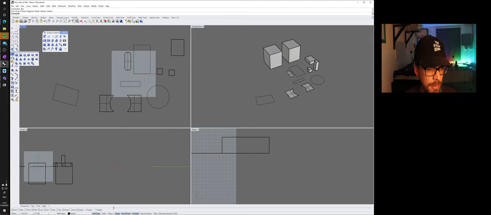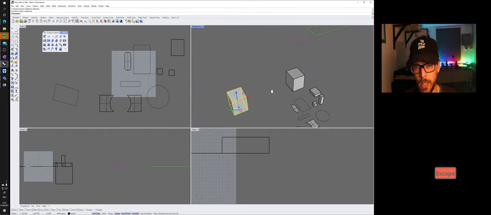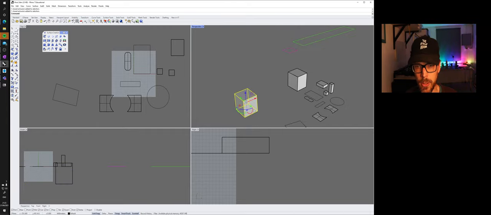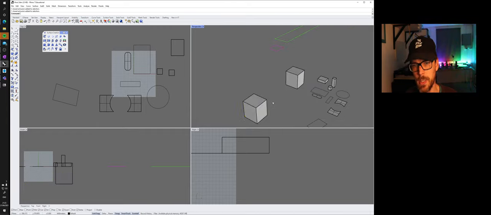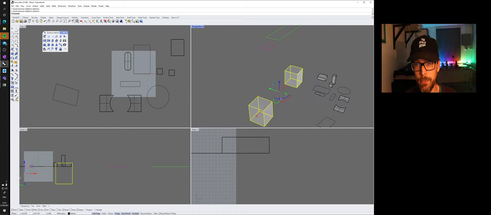Using my grid snap, a good exercise for you guys, this is one of the level one exercises: using nothing but the gumball and some primitive shapes, can we play around and make ourselves a fortress, a little castle, a little medieval castle?